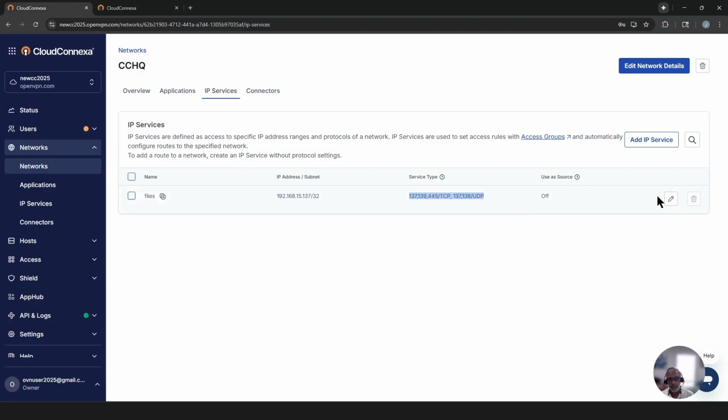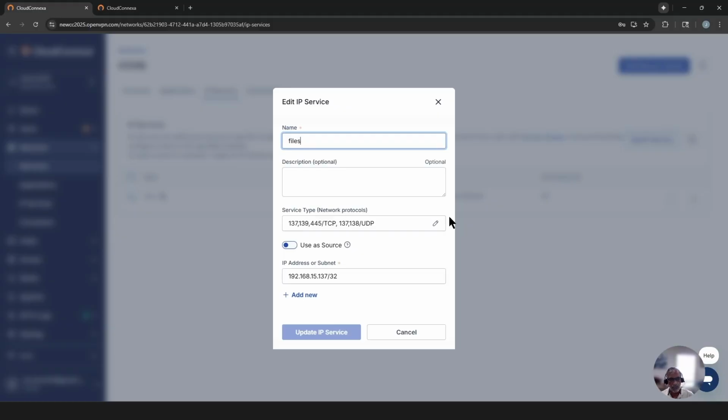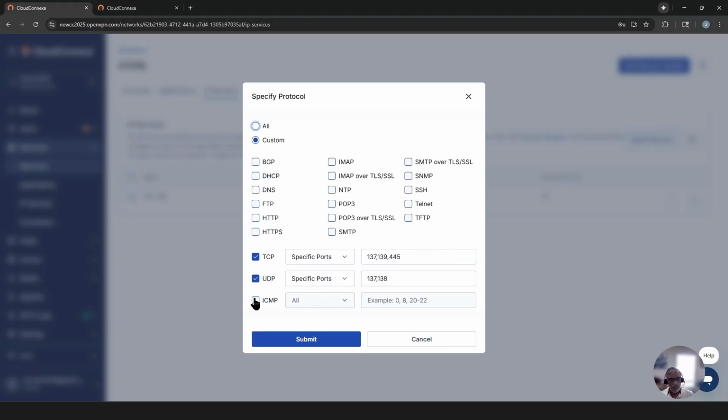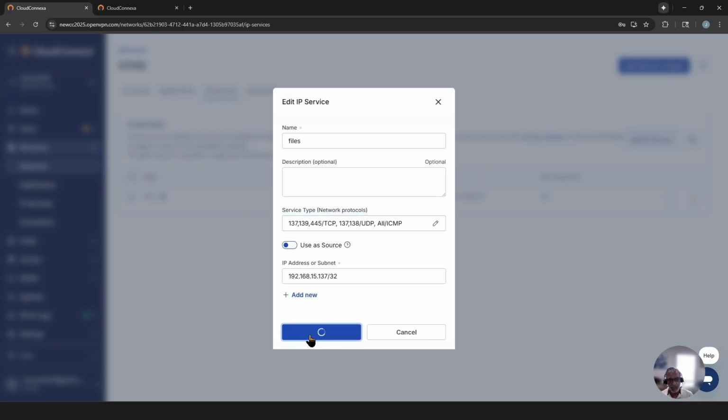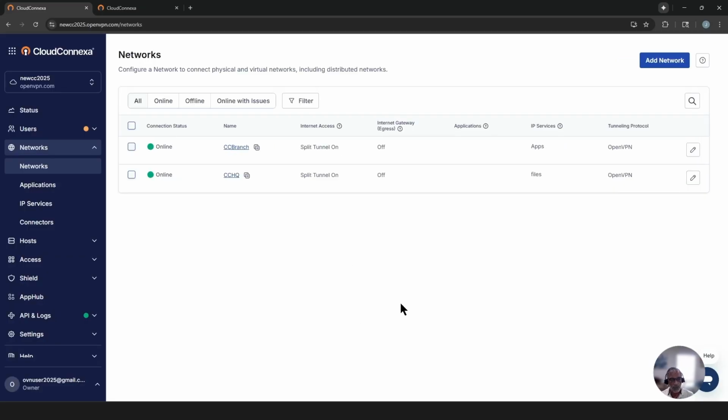But if you need to configure the ports, we can do that here. Click on Edit and then edit the ports. For example, here, we're going to add all the ICMP ports. Click on Submit and then update IP services. All done. So our site-to-site is up. Let's go ahead and test the connection.